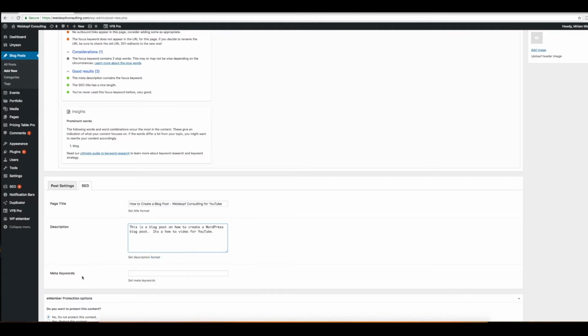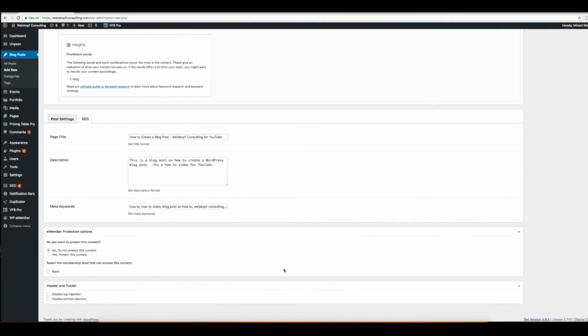And then I've got my meta keywords, and I can use the how to video, blog post on how to, Weiskopf consulting, and WordPress. Now these are all used for Google to index your page, so this is very important.